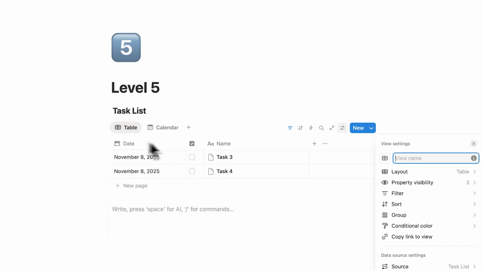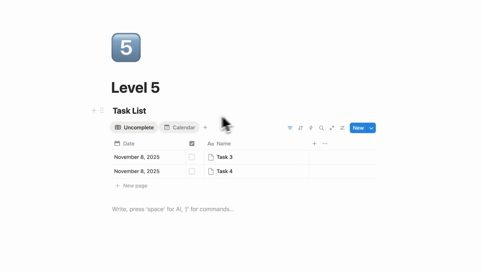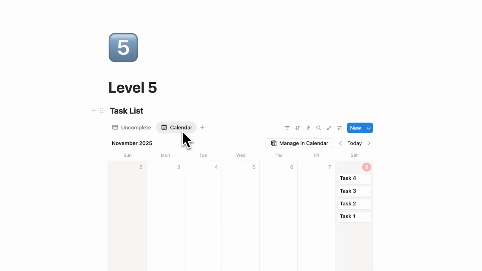So what I can do is rename this table here to uncomplete. So here I'm seeing my uncomplete tasks. And then on the calendar, I'm obviously seeing all of my tasks.